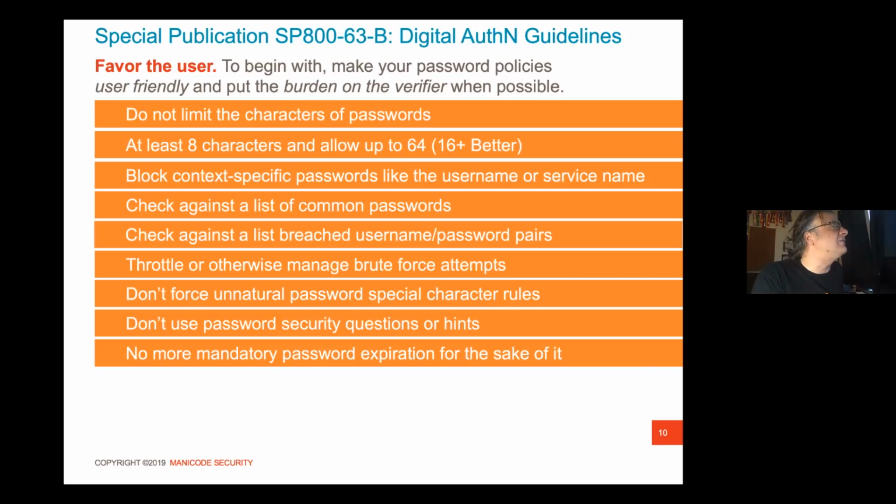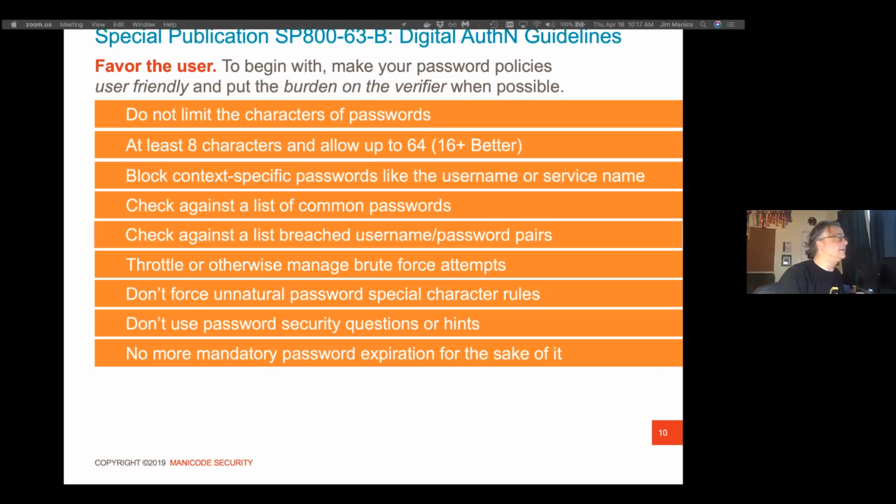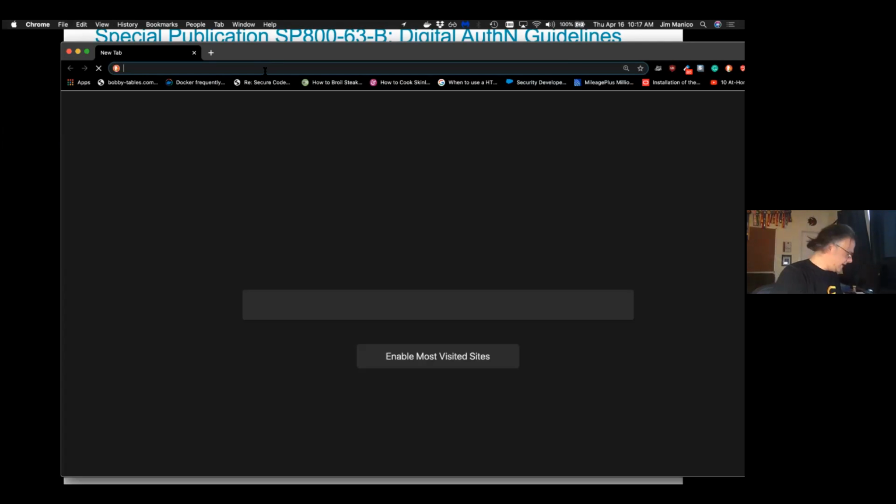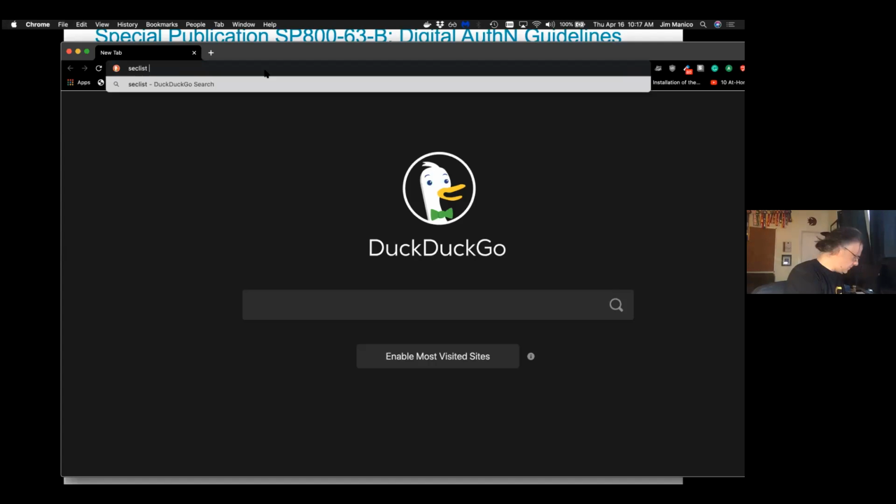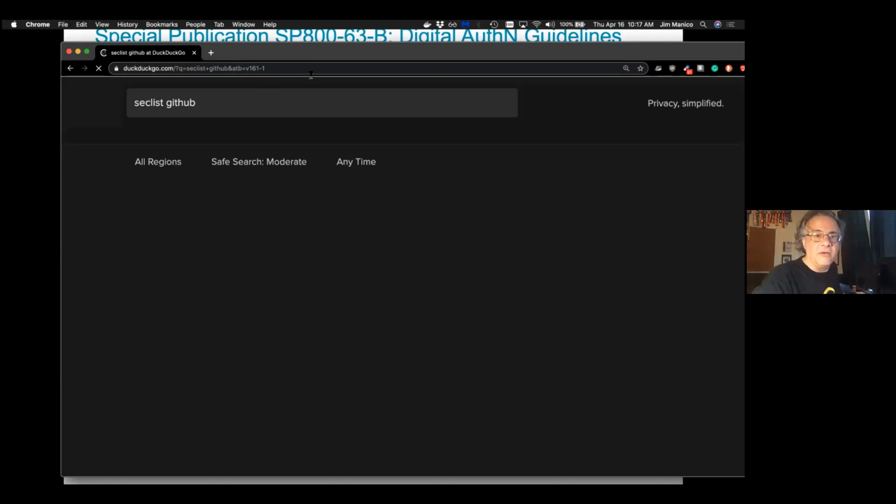To check against a list of common passwords, Thomas, I think that requires a bit more work. Let me dig into this. I've got time to pull this off. Let me see if I can pull this off for you, Thomas. I'm answering questions coming in. Can you see my browser right now, by the way? Yes. Okay, great. So, browser.